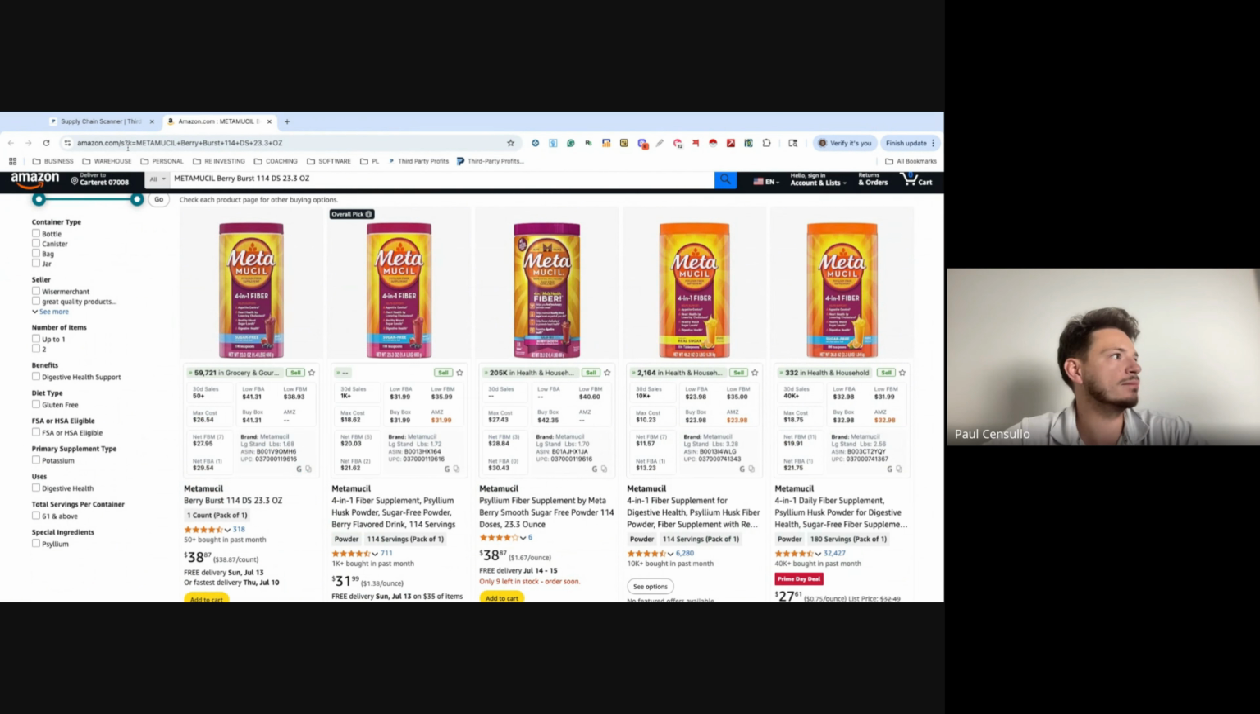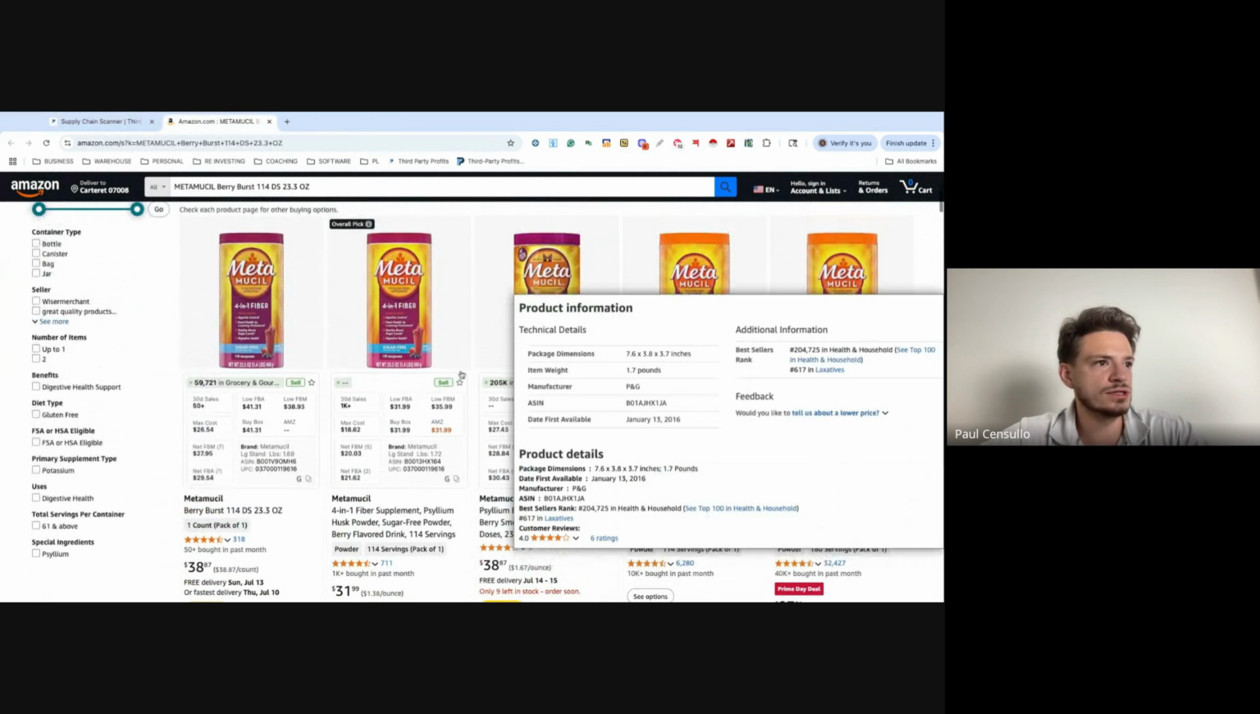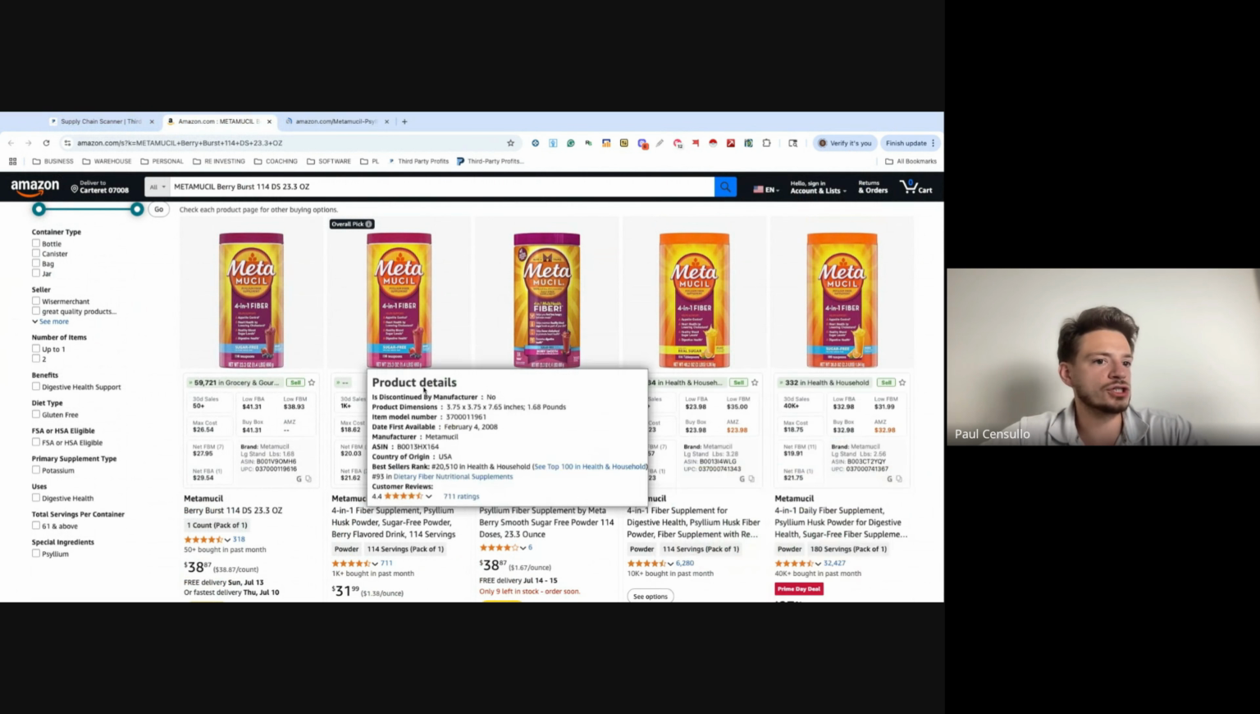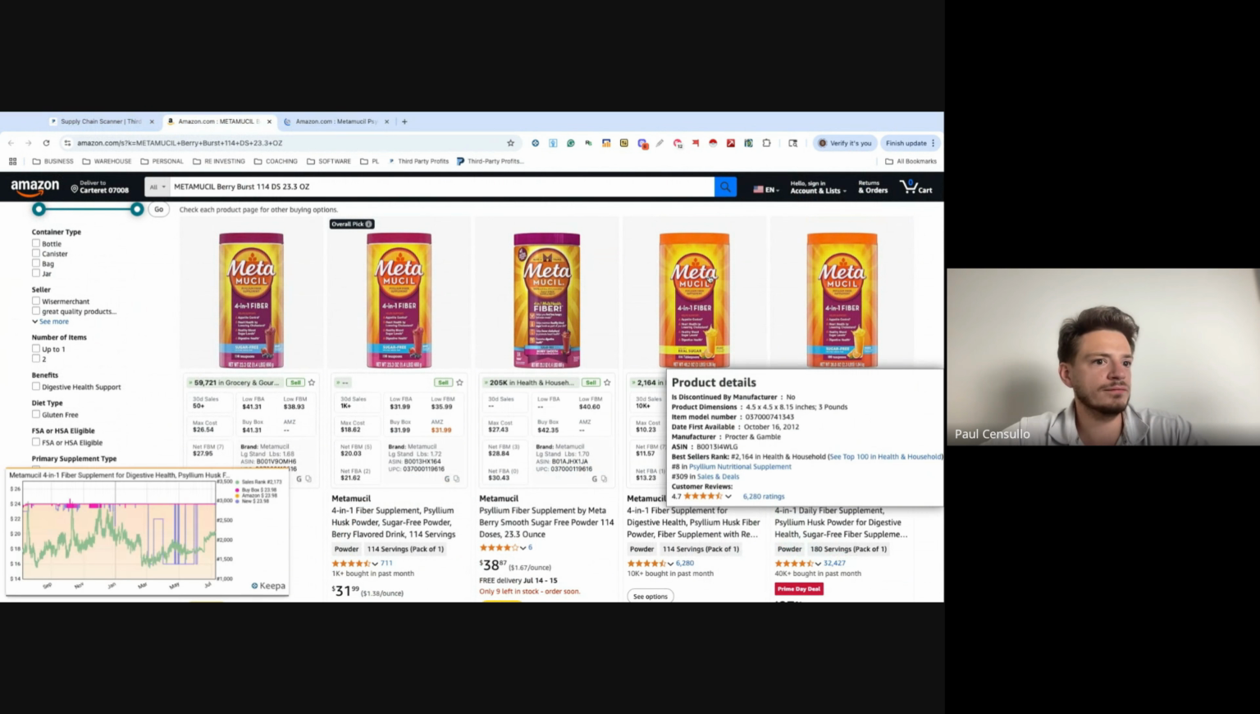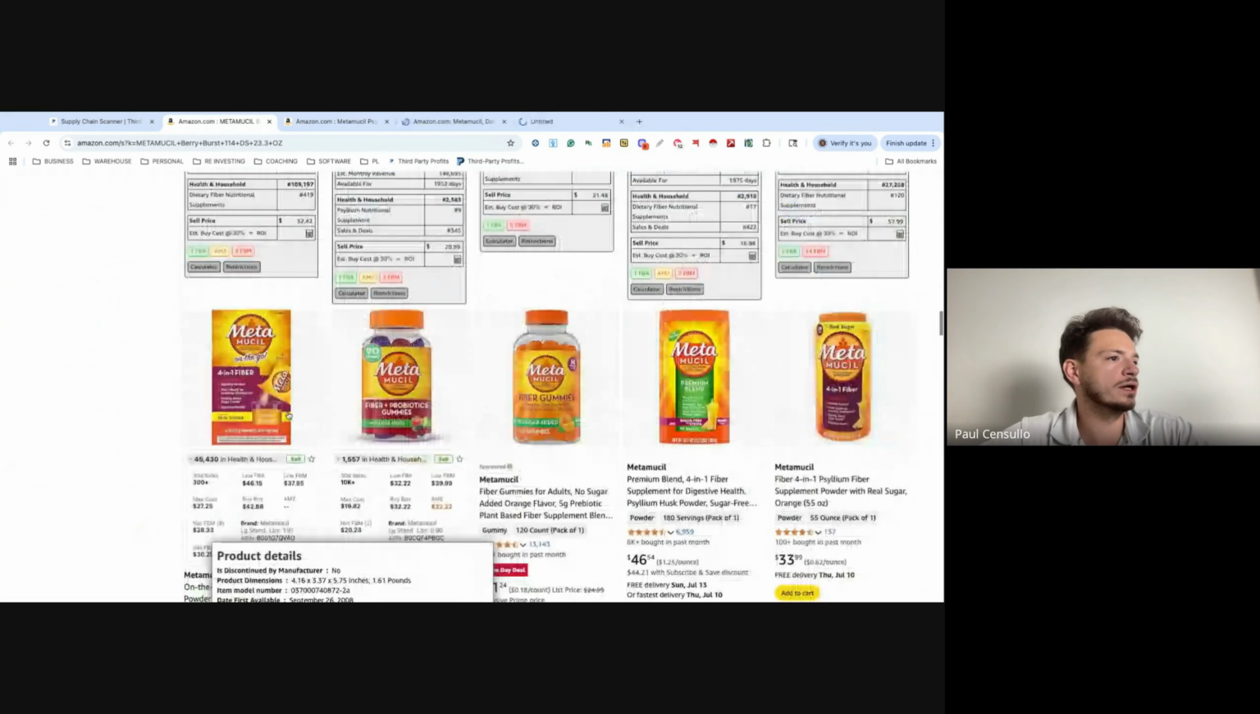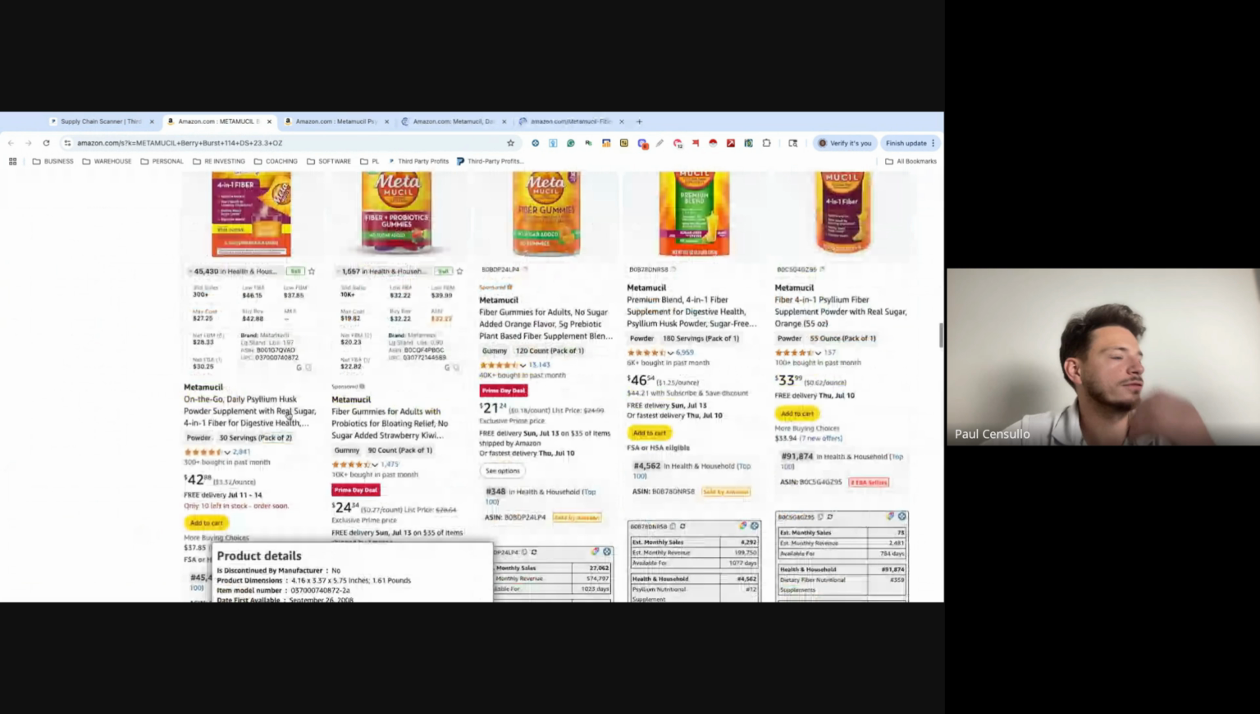Yes, that is true. We got, let's see, 204,000 in Health and Household. All right, they just recently started selling. Amazon is on the listing, 4+ FBA offers. Ooh, this one could have some opportunity. 6+, open this one up. We'll start with that for now.